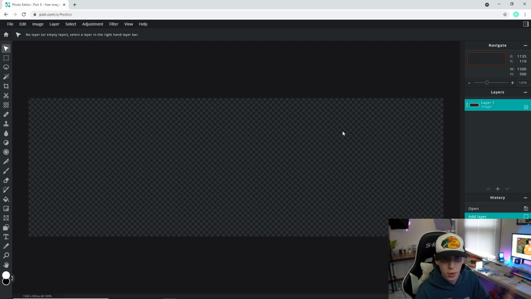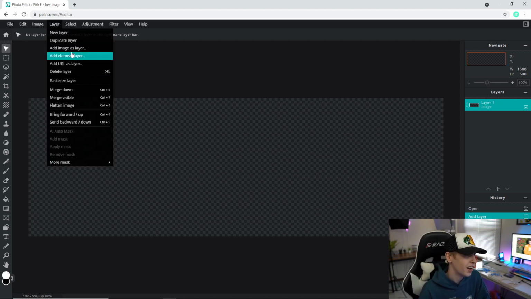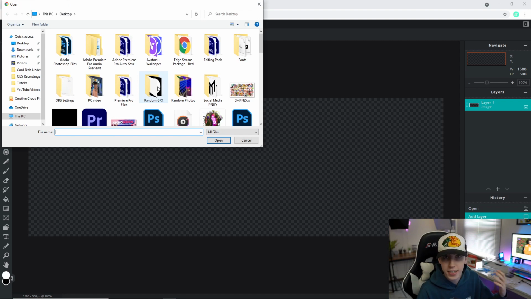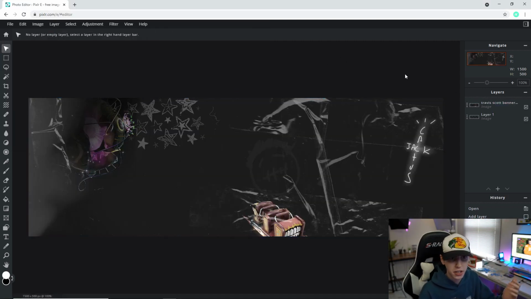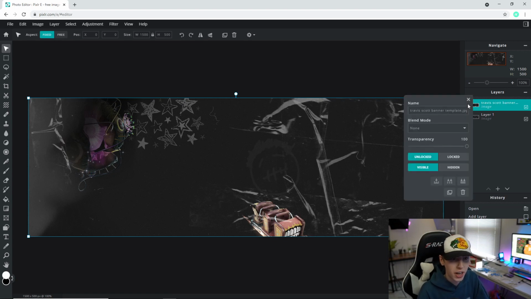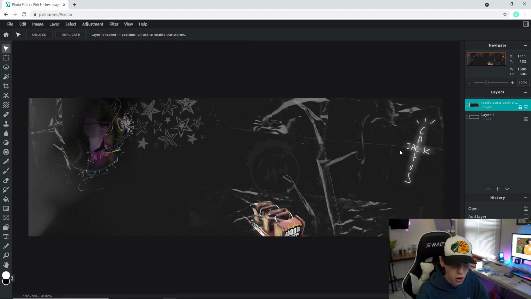Now the first thing we always do as usual is click layer, add image as layer, and just find that template that you downloaded from the Google Drive. Again, link in the description. And as you guys can see, the first thing I'm always going to do here is click on the three dots and click lock, so I don't end up shifting that around at all. So the first thing we're going to do before we even worry about getting the cool magazine paper text and everything like that is actually we're going to make sure we get that render in.